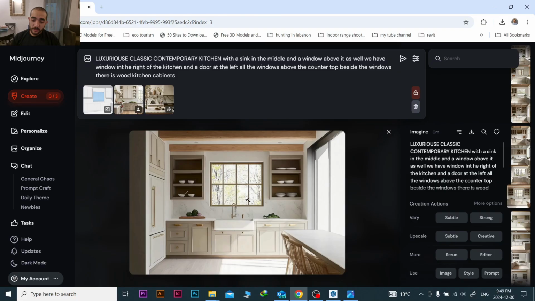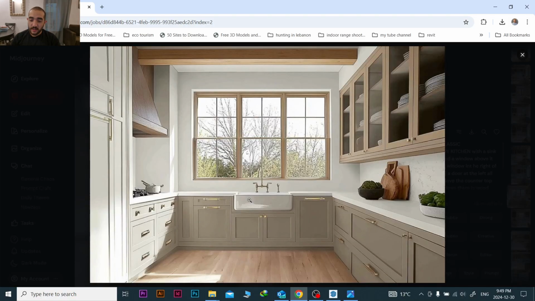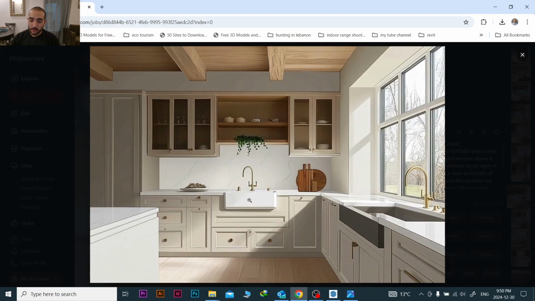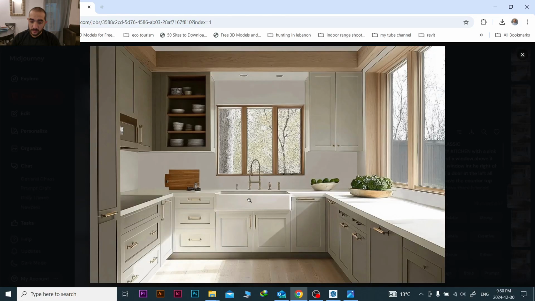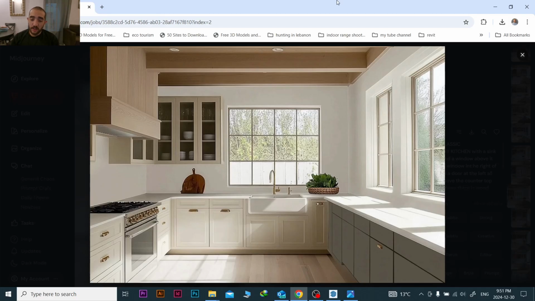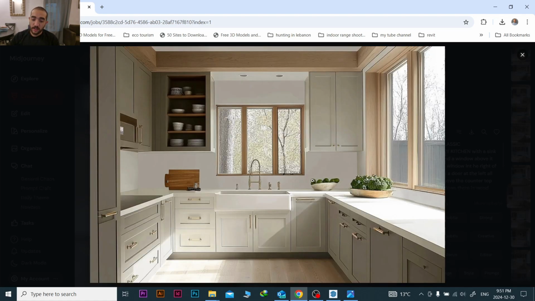Okay, see, it's now much closer to what we have. It's much closer to the design we have. See, this one is very close. Okay, I think this is very close to what we are trying to achieve, or this one.